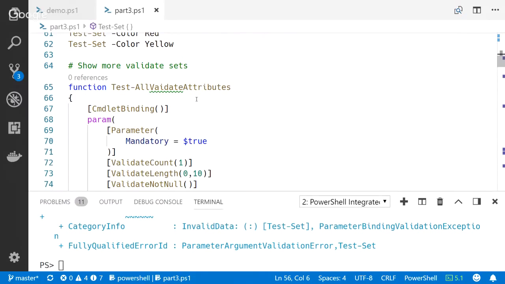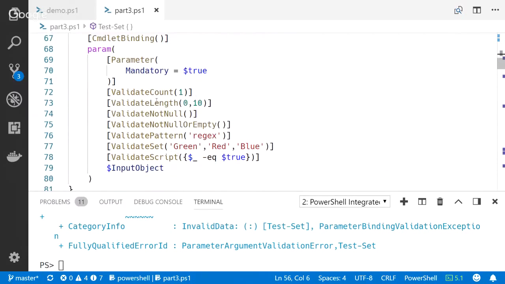I'm not going to test this set, but here's just a good collection. You can say, if it's a collection of things, how many should it be? Should it be like 5 things or 1 thing in the collection? The length, if it's a string, it has to be between 0 and 10 characters. Or if it's like an asset tag number, it's between 6 and 8 characters long.